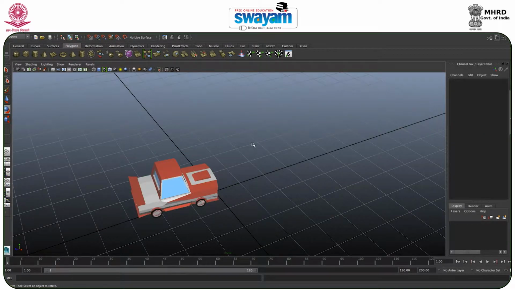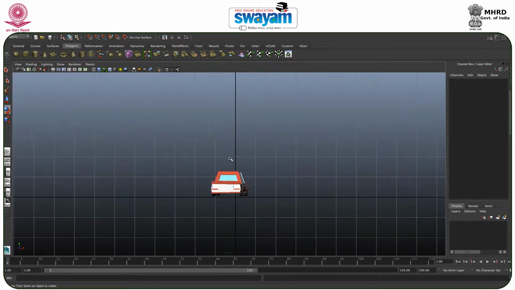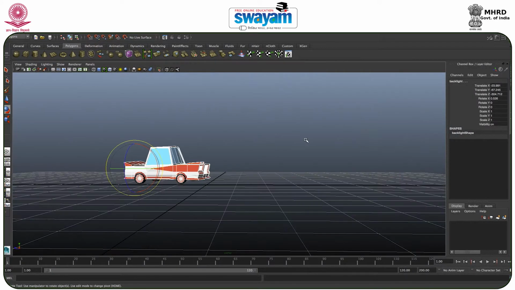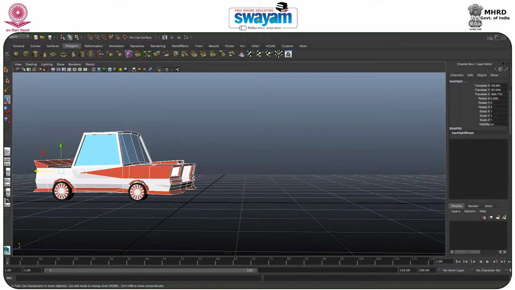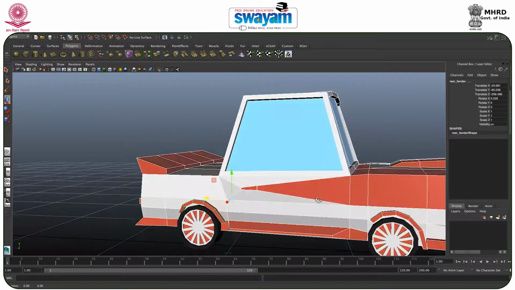Okay, now we will select the car, this particular car. Let's see if it is selected or not. Control Z. Okay, it's fine. We'll select the mudguard also by holding shift.